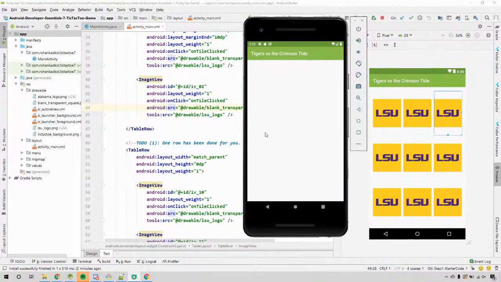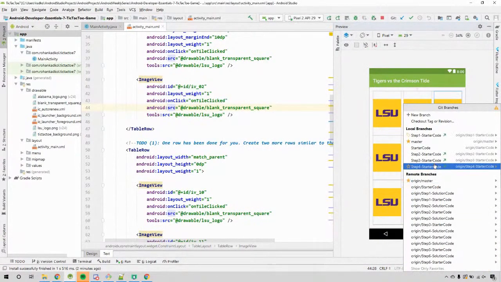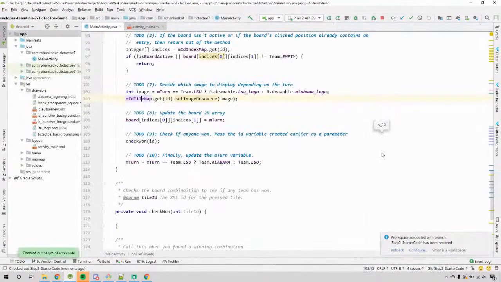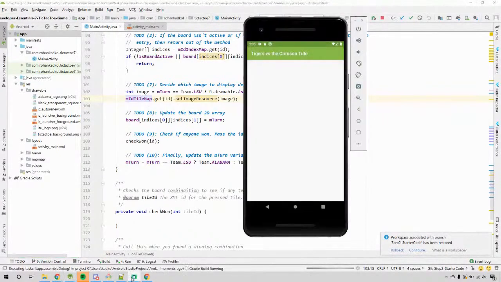So I hope at least till here, at least the general part of it is clear. Let's run step 2 starter code. Okay, done. Check out step 2 starter code. Let us restart the app. Let us see at this step what do we have.